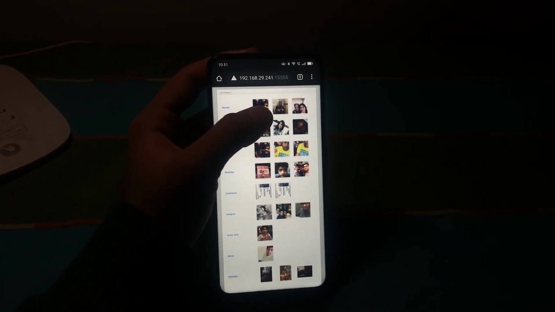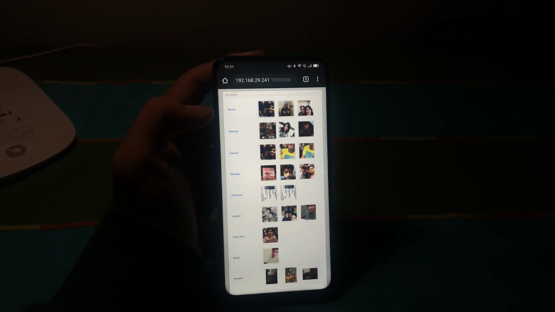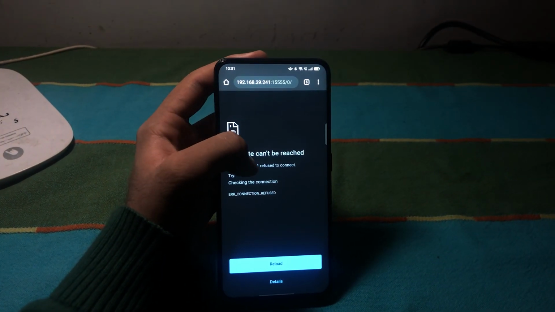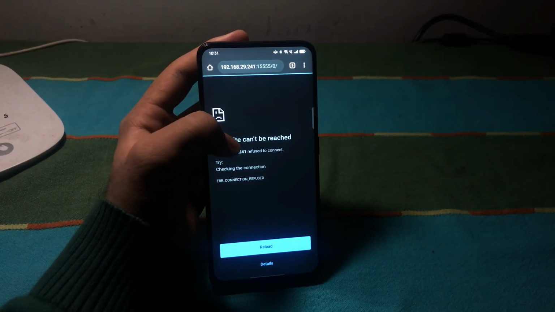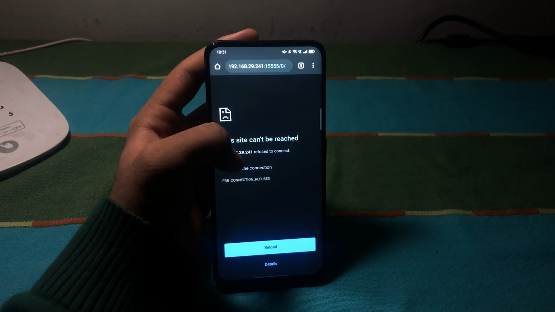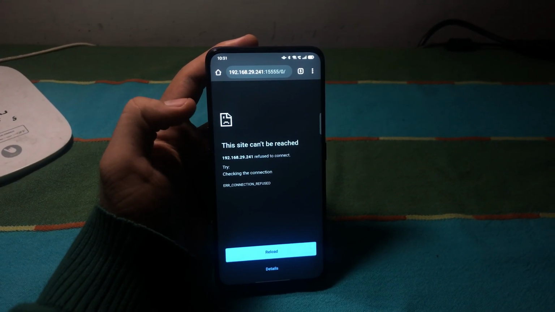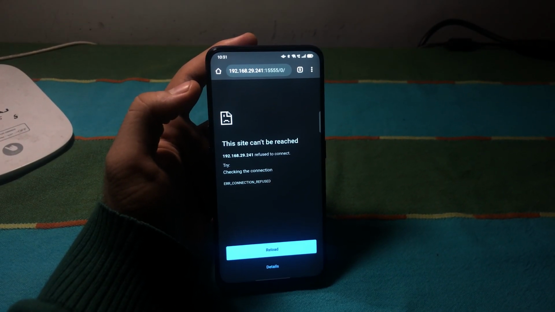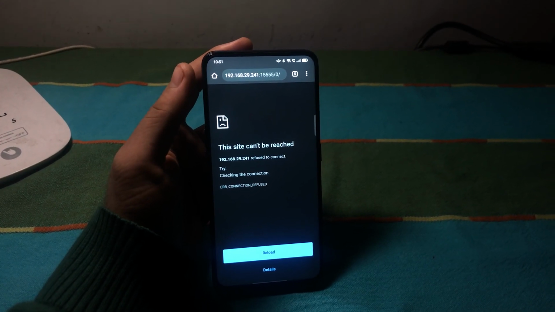So if I click on any photo, it will not let me show you. As you can see, that site can't be reached because I'm using the same iPhone for shooting this video. That's why it's not allowing me to see this photo, and it's saying refused to connect. So you have to keep this in mind that you will have to open this app continuously to get your files and footages on the Android and even on the Windows PC.